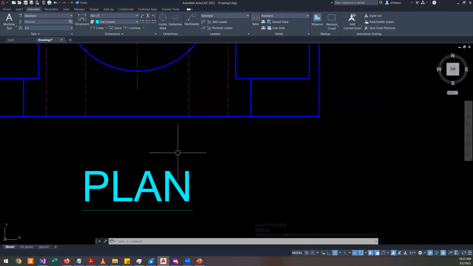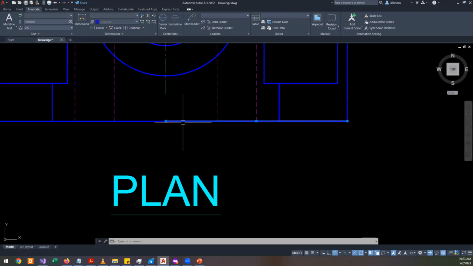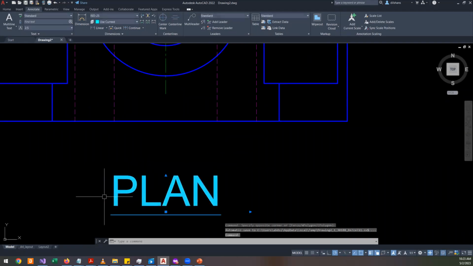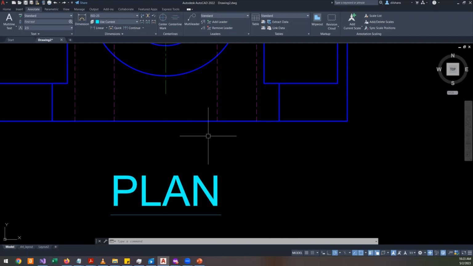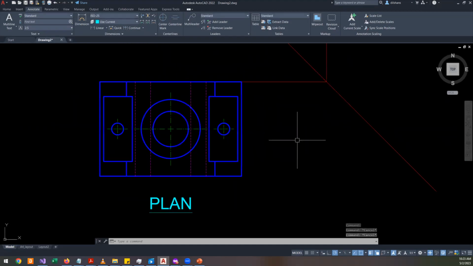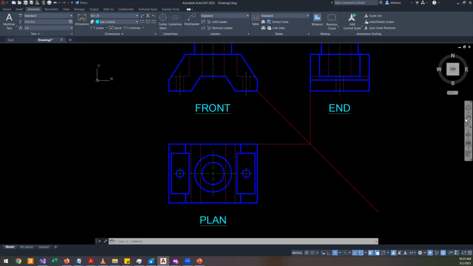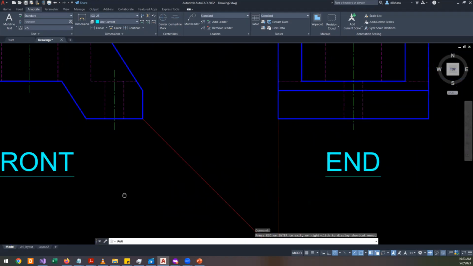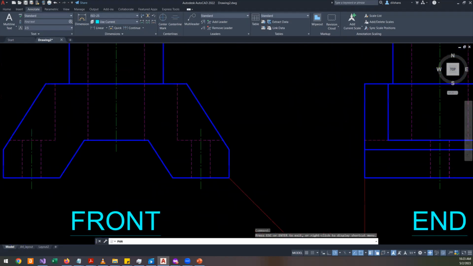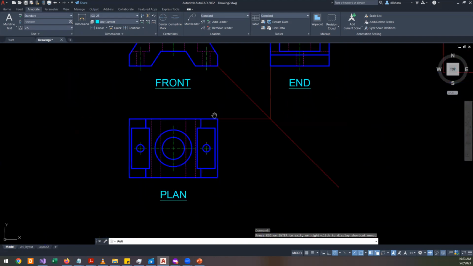For the gap between your view and your text, keep at least one text height. Here the text height is 10 units. So that means I keep at least 10 units from here to the top of the text. Otherwise it will be too cluttered. Right, so that is fine.